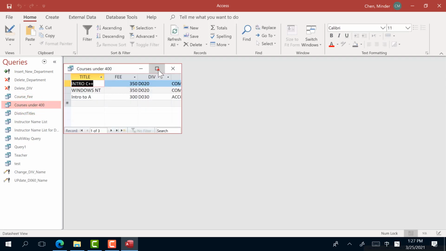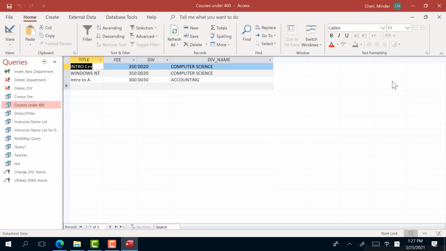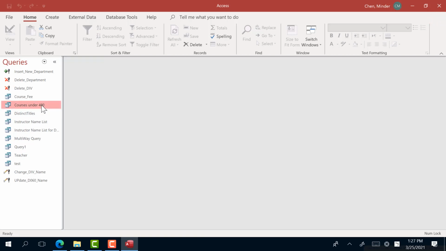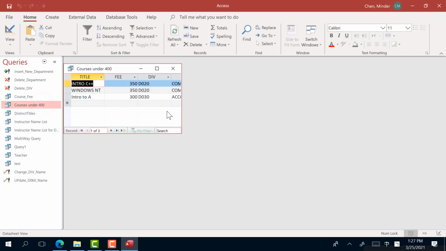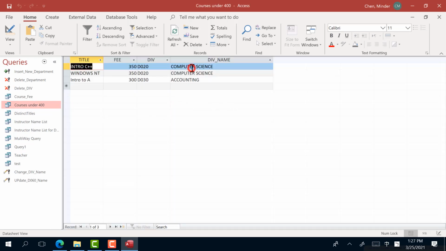I usually will maximize it. Just from the operational viewpoint, if you're done with it, you can just close it by clicking on this X mark. Don't click on this X mark on the top, because then you're going to close the whole Access. Okay, I can open it up again. You can drag and change its size, but it's easier to just maximize it. Okay, this is actually the result of the query.